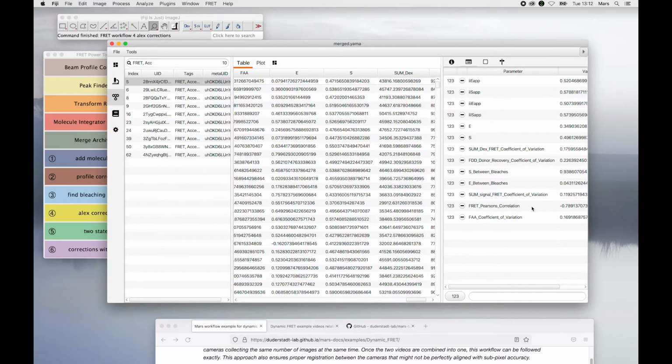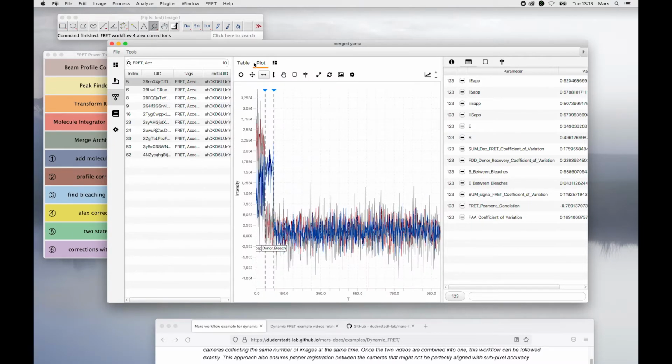the FRET Pearson's correlation coefficient. That FRET should be anti-correlated, so this gives us an indication of whether we have anti-correlation, which here is 0.8, so it's definitely strongly anti-correlated. So those are some metrics you can use when further filtering, and that will be used by the validation notebook.